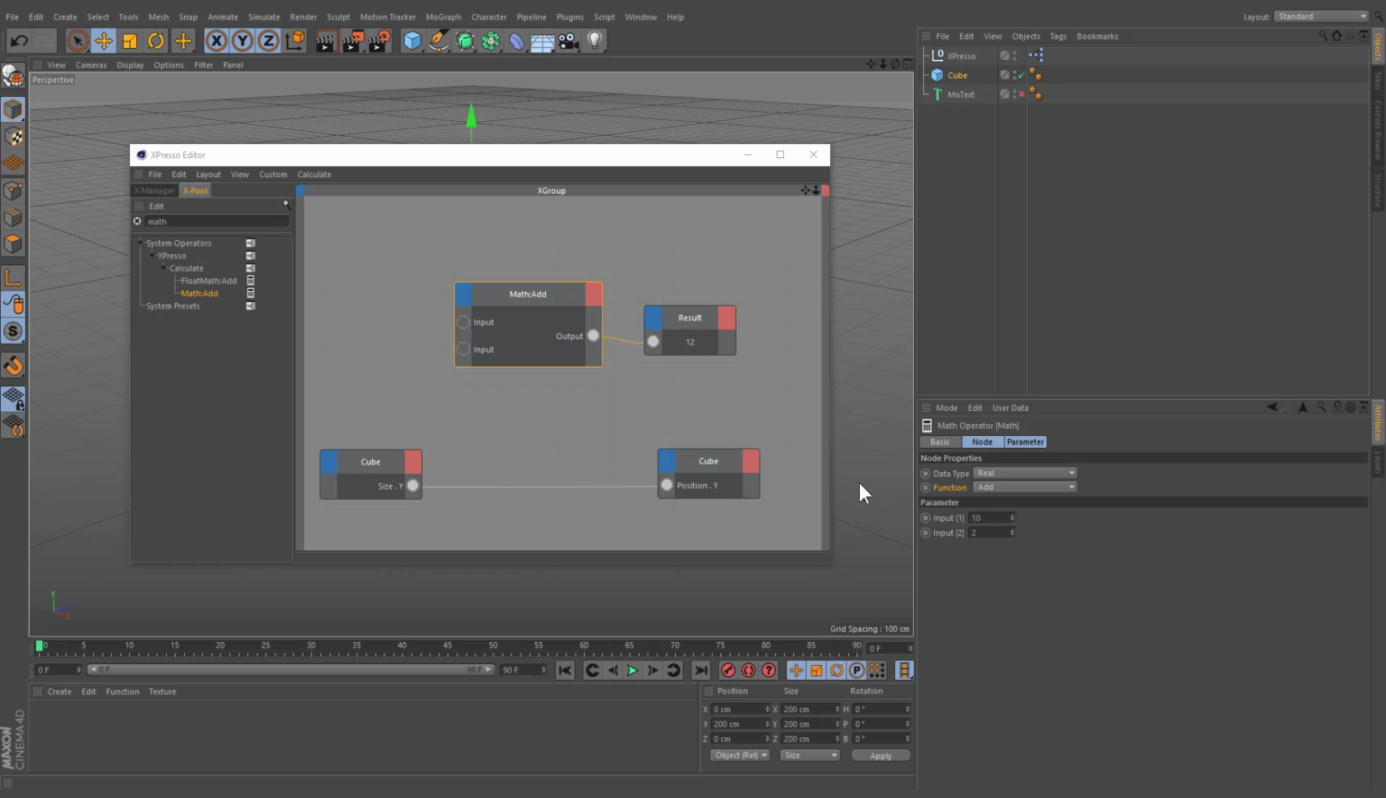Now let's change the function to divide. Connect the output of the cube node to the first input of our math node. This specifies that we will be using the size of our cube to control the first input of the math node. If we check the attribute manager of our math node, we will find only the second input. This is because the first input is being entirely driven by the cube node.